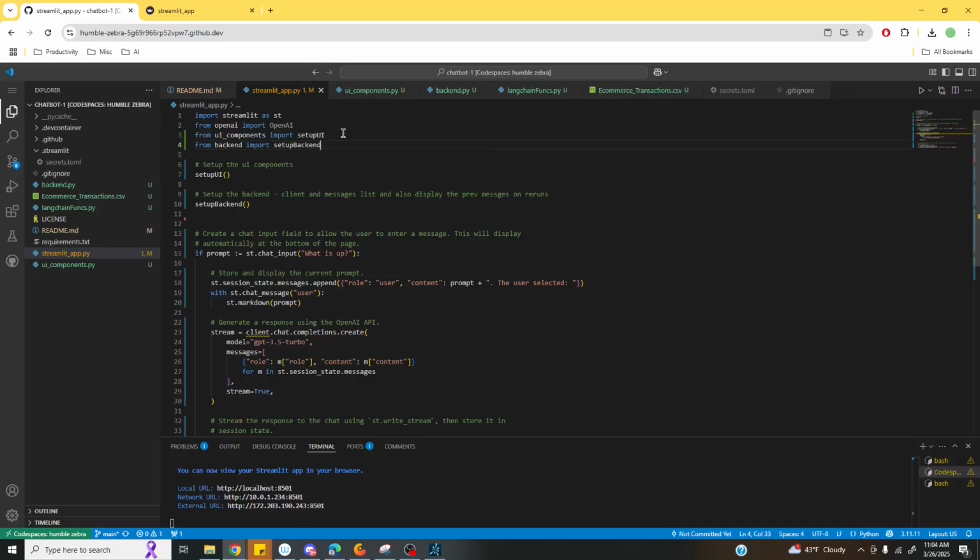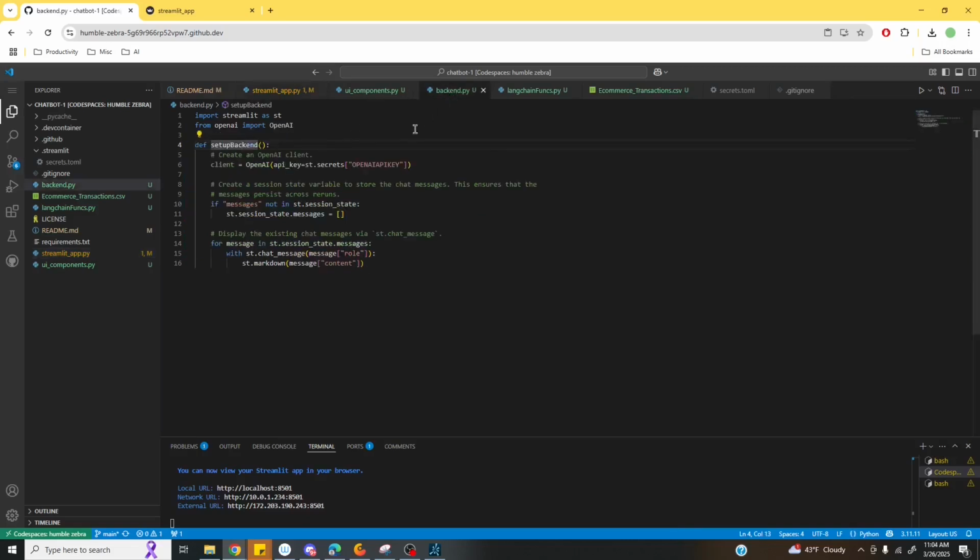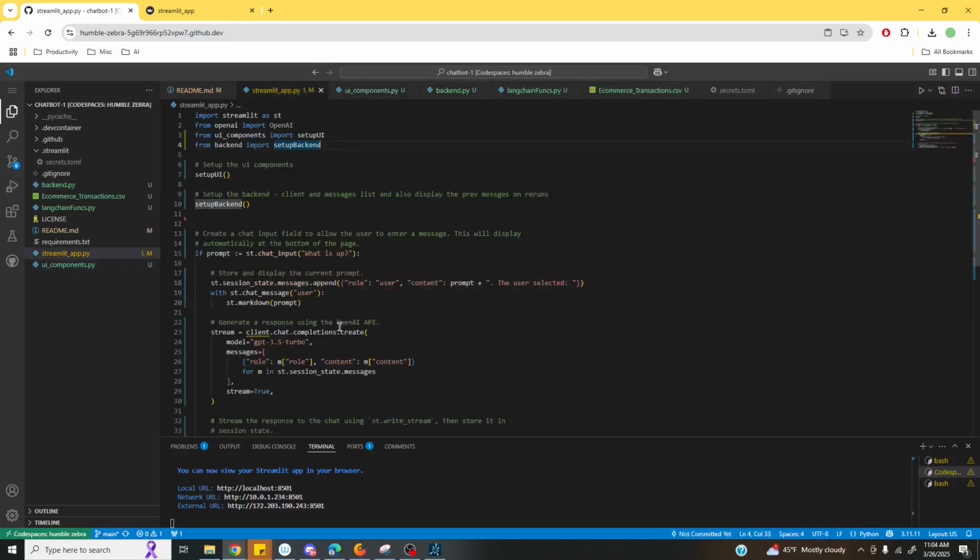Alrighty. And there is one more thing we need to do, and that is that we need to return this client that we have. That is part of setting up our backend, and we're just going to return that client so that it is accessible inside the application downstream, because we have this client over here. So I'm going to say client is equal to setup_backend.